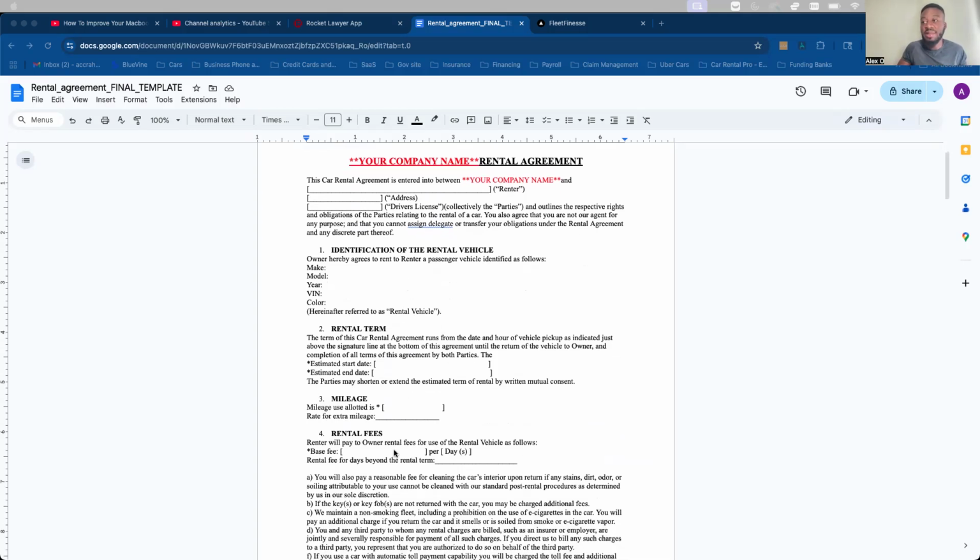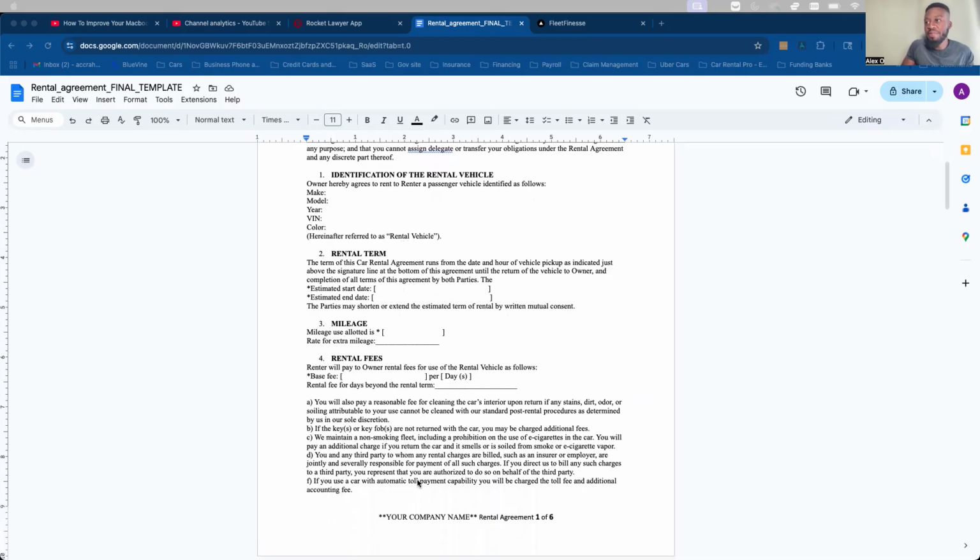If you have mileage limits, you put how much mileage you're giving them for the rental term, and then whatever you charge, anything that they go over. You want to highlight your rental fees, your base fee per day, per week, per month, whatever you charge, and then any additional fees beyond the rental term. So if they are extending, how much does it cost to extend for a week, a month, etc.